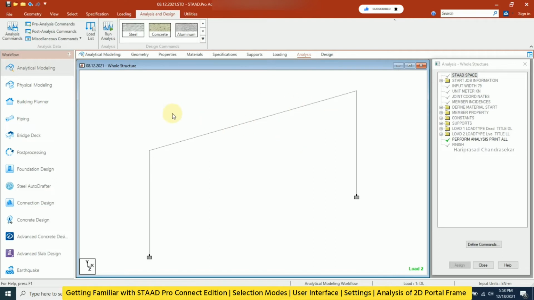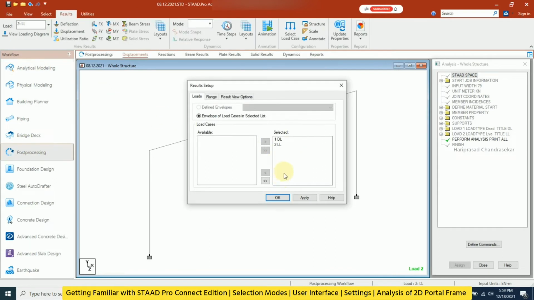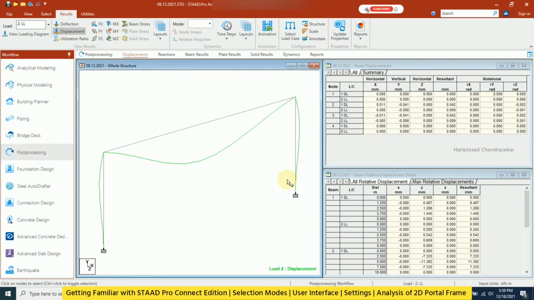Now if you want to go for post processing, here in the workflow you have post processing, and here you need to select the load and click OK. And you can see the deflection, how it is. See, you are getting the results menu, and here you can see the displacement is switched on. That's why we are getting the displacement diagram. Or if you want, you can switch it off and go for deflection.